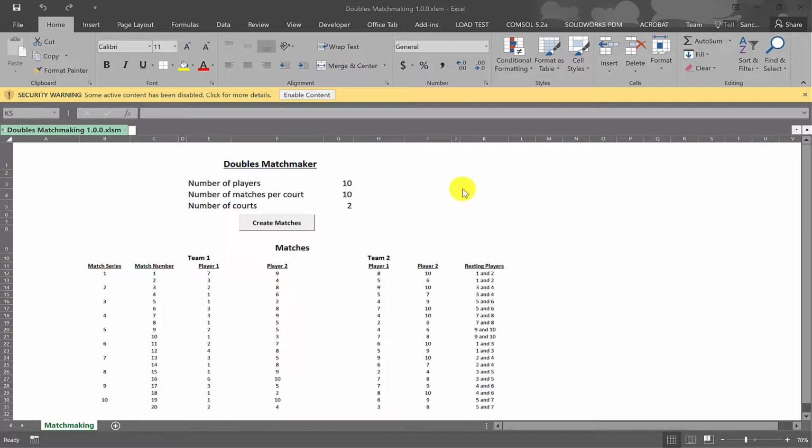And this program is based on Excel VBA. So when you click on a button, the Excel runs a VBA code in the background to calculate the unique matches and present them to you down here. So let's just start with the introduction of the interface for the user.